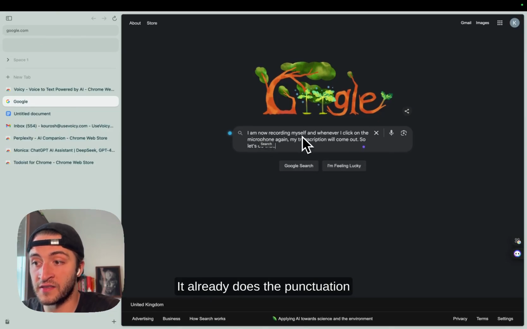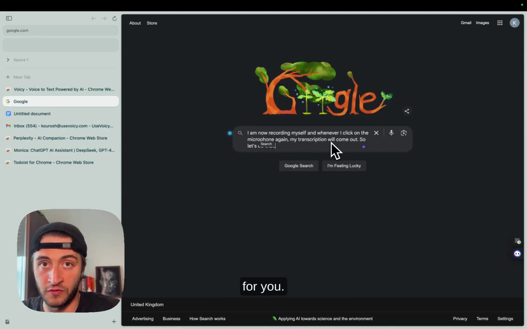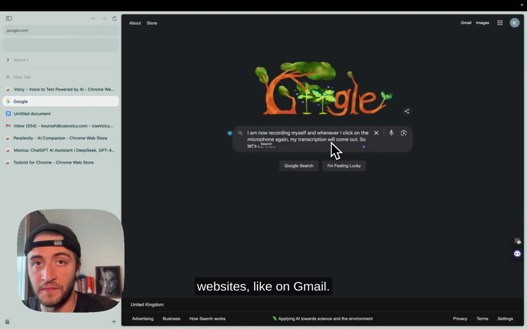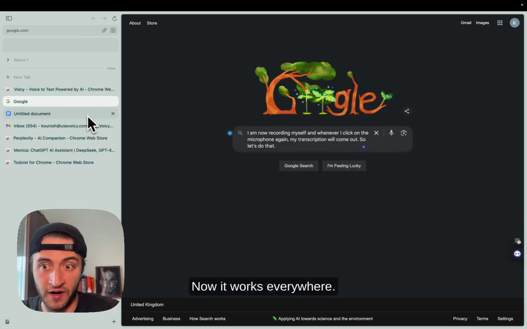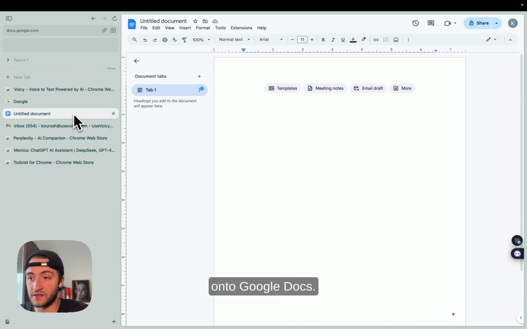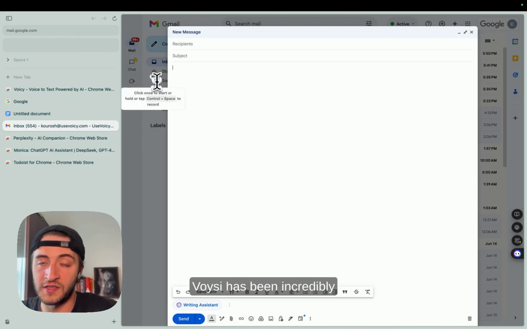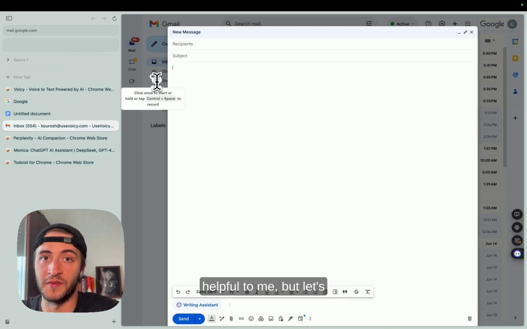It already does the punctuation for you. It even does your formatting for you on certain websites, like on Gmail. Now, it works everywhere. For example, let's go on to Google Docs. We see the blue dot. Let's go on to our email. I click on it. I see the blue dot. Voicy has been incredibly helpful to me.